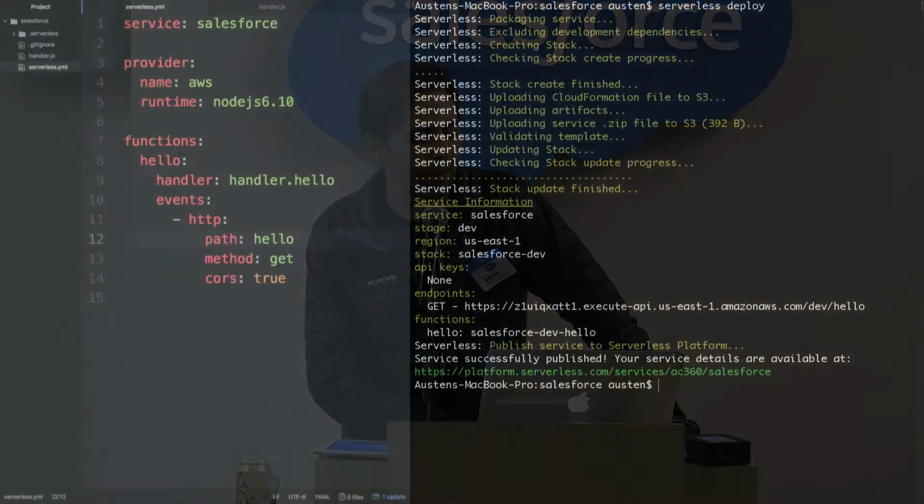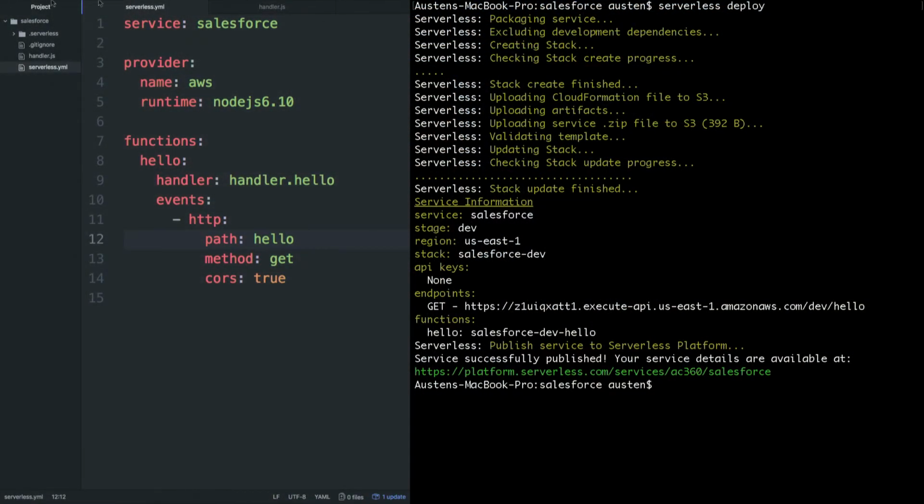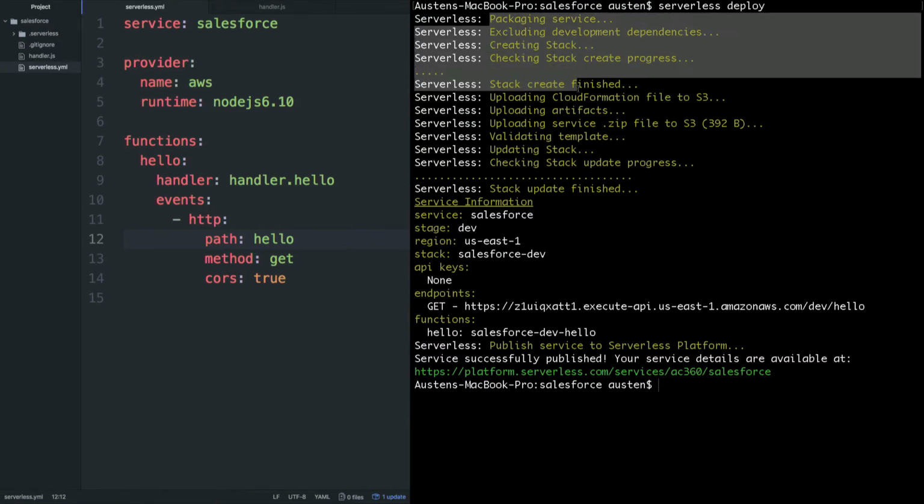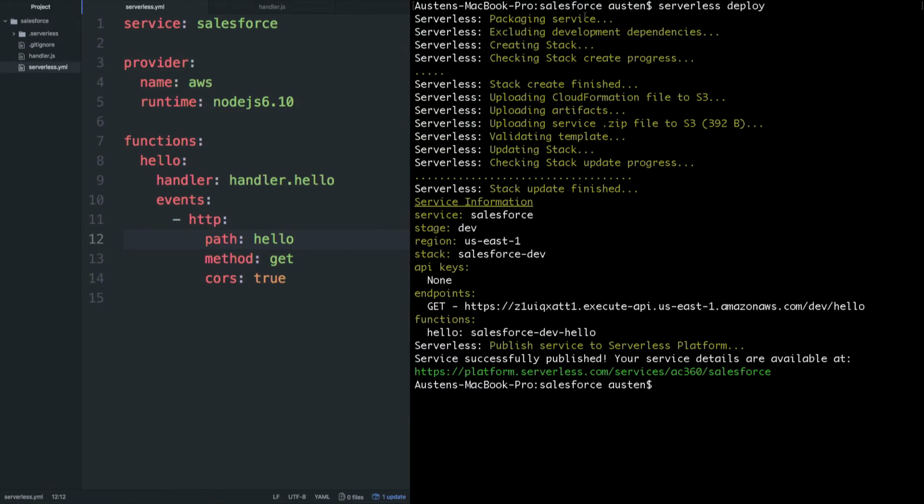Anyway, so I ran serverless deploy. The first deploy always takes a little bit longer because it's got to create resources for the first time. And we got some basic output for what serverless is doing. It basically packaged up my code and then started creating actual physical infrastructure on AWS. And that was basically it.